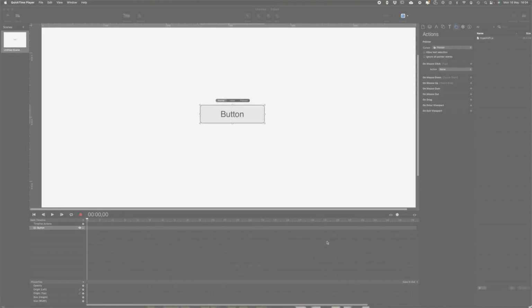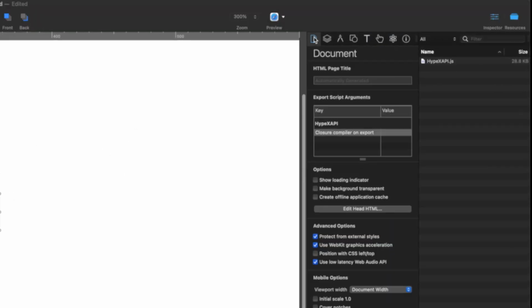There is a bit more housekeeping to do before your project is ready. In the Document tab of Hype, there is a section that allows for export script arguments. Here you have the option to use the closure compiler on export. If this is not set to true, the XAPI.js file and the XAPI wrapper.js file will be exported as separate resources in the exported folder.